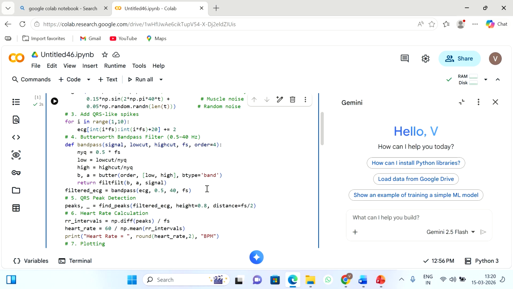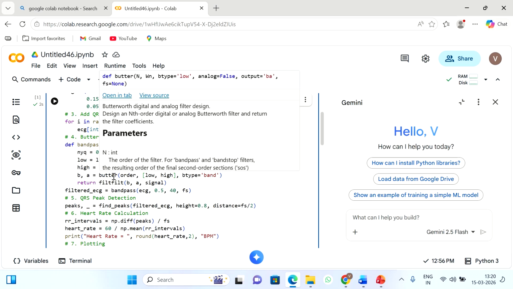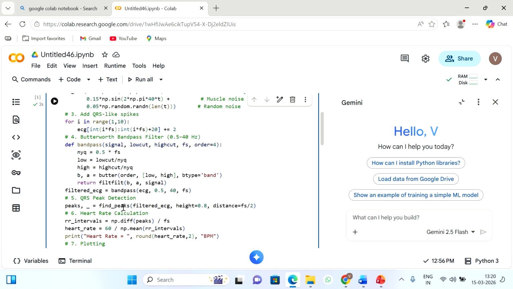In this way, it creates a Butterworth bandpass filter of given order that only keeps the frequencies between high cut and low cut, and stores its mathematical parameters in B and A. Return filter B, A, signal: this line applies the designed filter to the signal and returns the filtered output. That is why the filtered output is returned from this line.